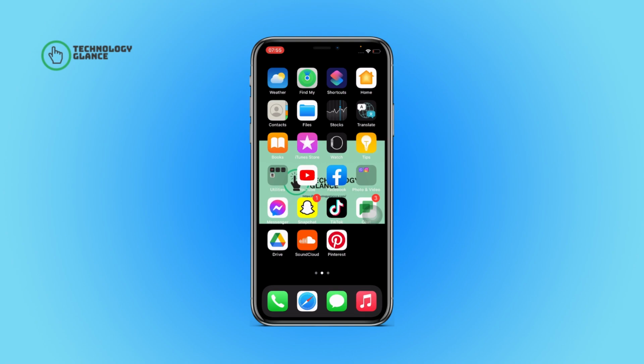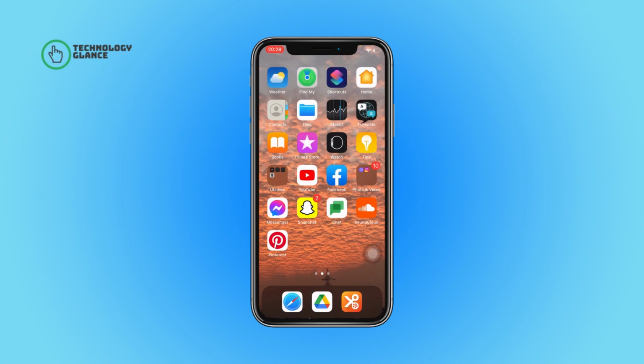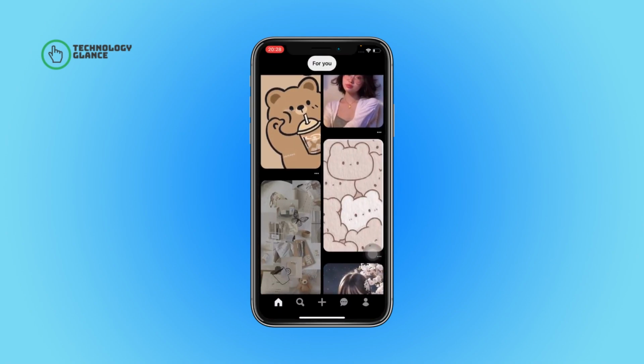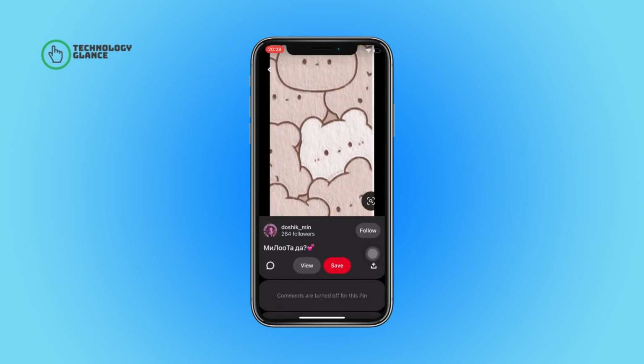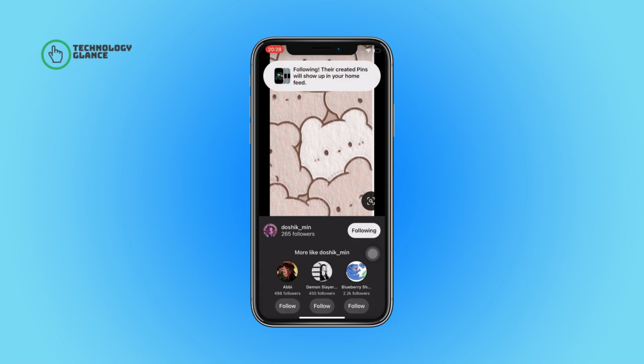Without further ado, let's get started. First of all, open the Pinterest app on your device. Now, open the pin whose user you want to follow. Now, you will see a follow icon. Tap on it. And that's it. You've just followed the user that has posted a pin on Pinterest.